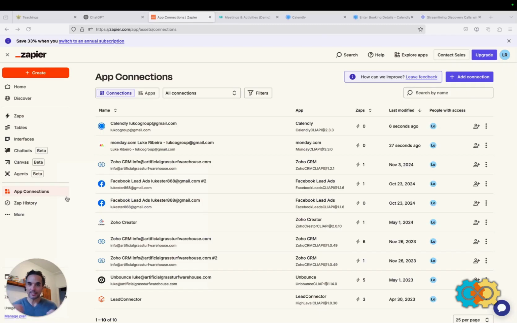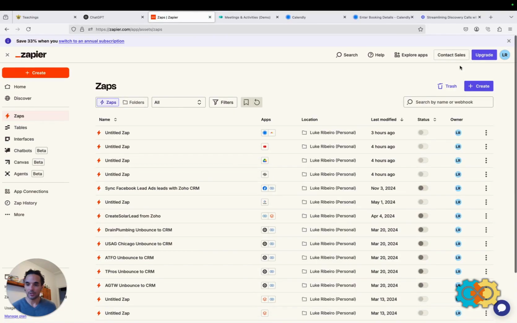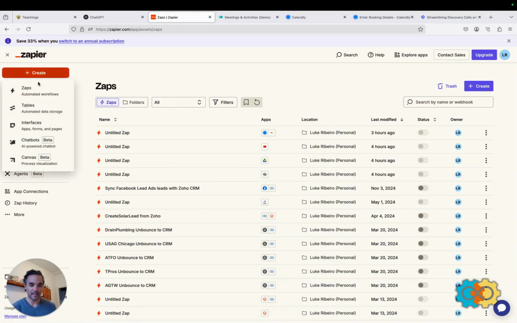Now a Zap is a connection. An automation, that's the cool lingo for Zapier. So we're going to create a Zap, and this Zap is going to be when a meeting is scheduled on Calendly, it's going to create an item in Monday.com, basically all the information from the meeting. So in order to do that, we go to Zaps, and we are going to create a Zap.